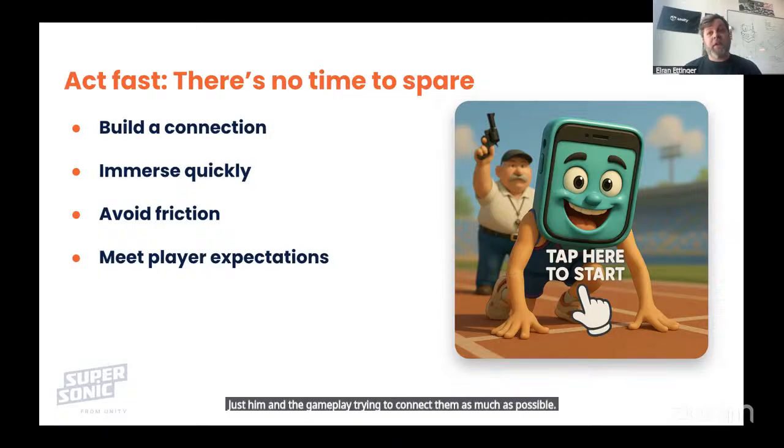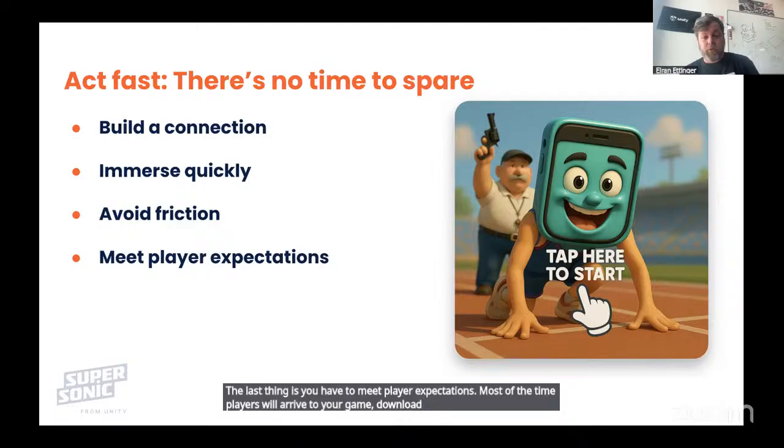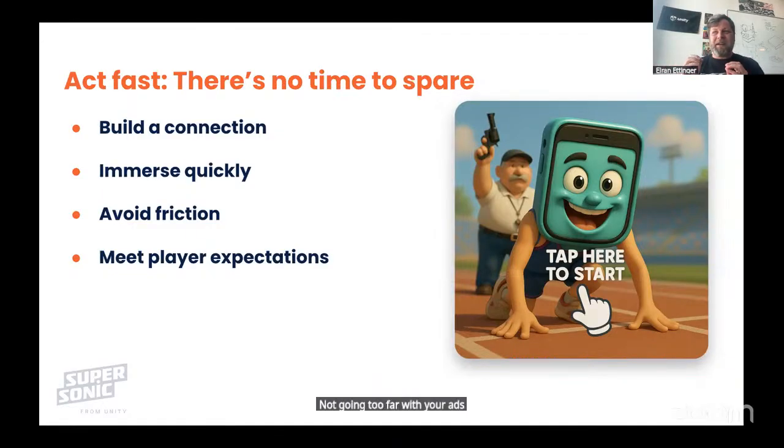The last thing is you have to meet player expectations. Most of the time, players will arrive to your game, download it, and play it through a commercial, an ad they watched, which gave them an expectation of what they're going to be facing inside your game. You need to try and meet this expectation by not going too far with your ads, and by showing off your gameplay right off the bat.